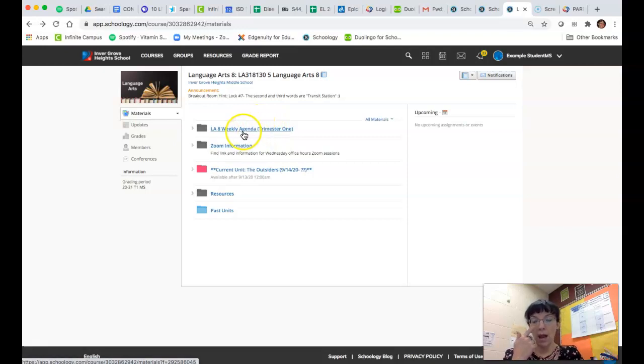Okay, so every teacher should have a black agenda folder with the week's assignments. Every teacher should have a black Zoom folder with the Zoom link for Wednesdays. And then every teacher should also have a red folder with assignments in it. Red is always current. Blue is for the past unit.